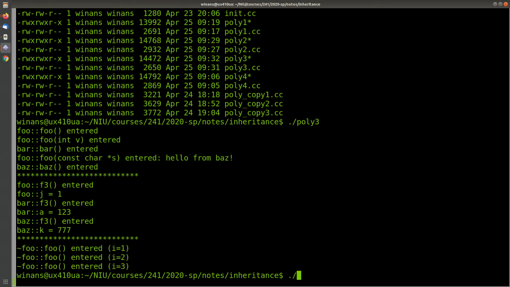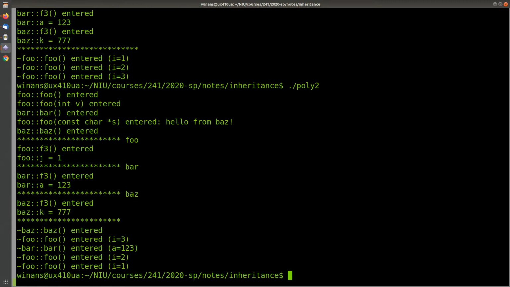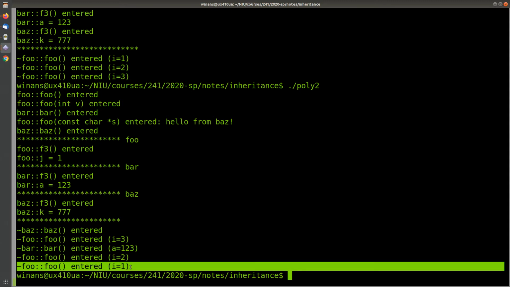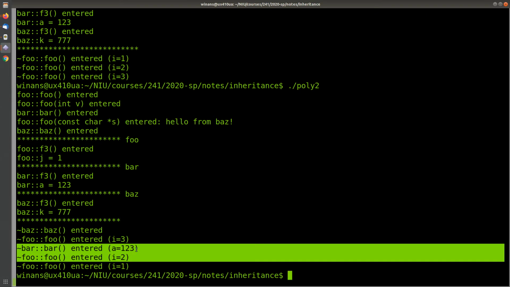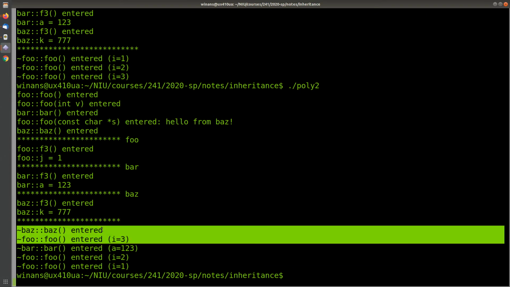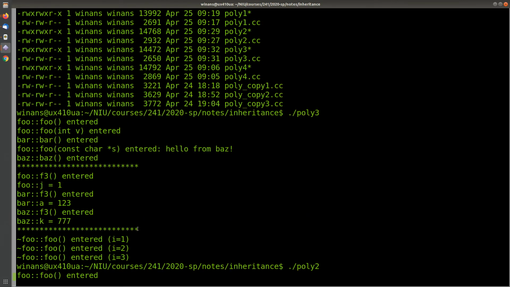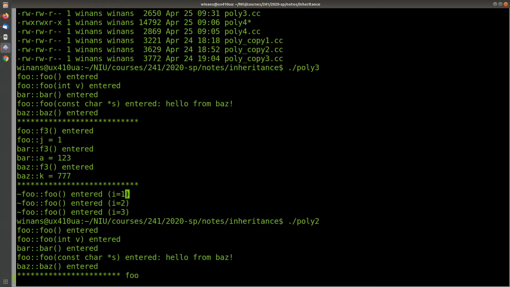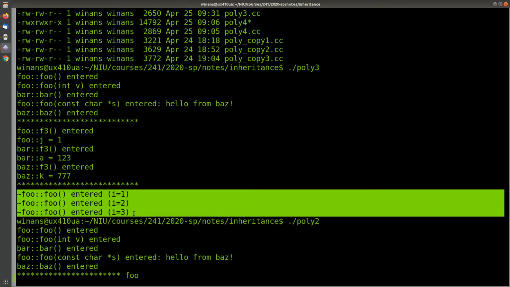When we did poly 2, notice that when I delete a foo down here, I delete the foo. When I delete a bar, I have to delete the bar and the foo. When I delete a baz, I got to delete the baz and the foo. We talked about this in the last lecture. If you do not have the destructor defined or declared as virtual, then it doesn't know that it needs to go and delete this subtype stuff.